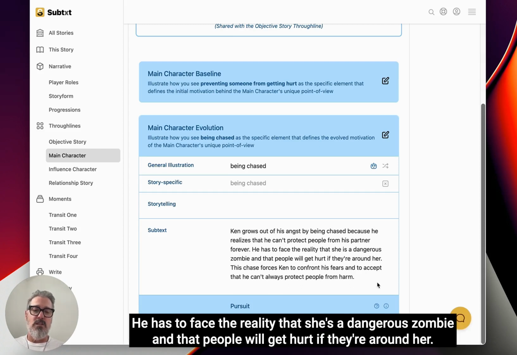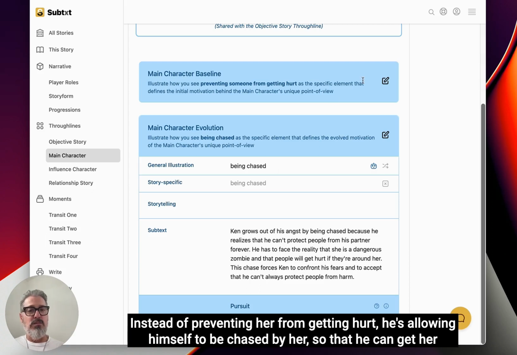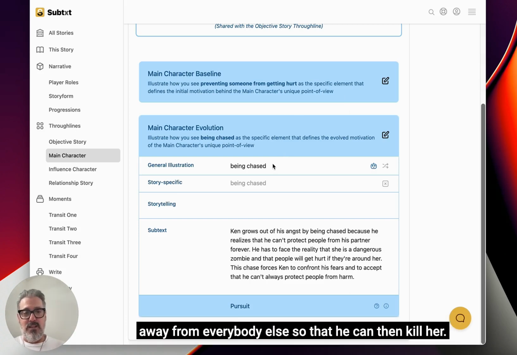He has to face the reality that she's a dangerous zombie and that people will get hurt if they're around her. This chase forces Ken to confront his fears and to accept that he can't always protect people from harm. Instead of preventing her from getting hurt, he's allowing himself to be chased by her so that he can get her away from everybody else, so that he can then kill her.